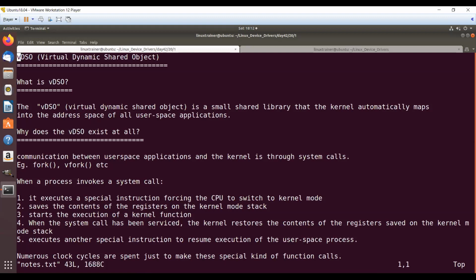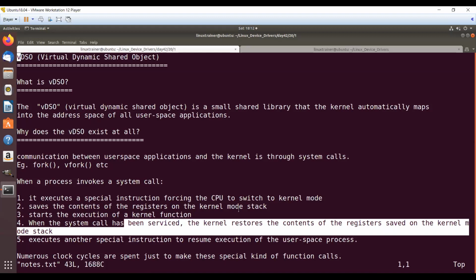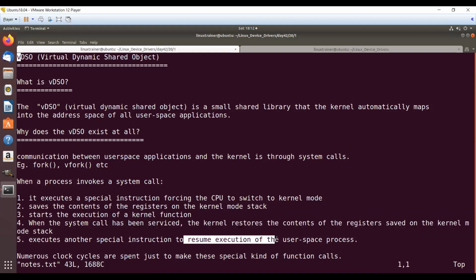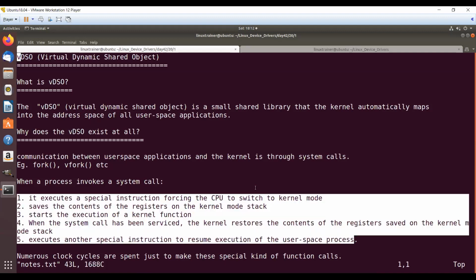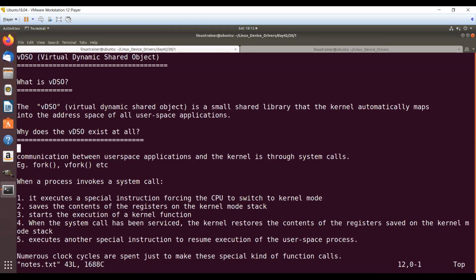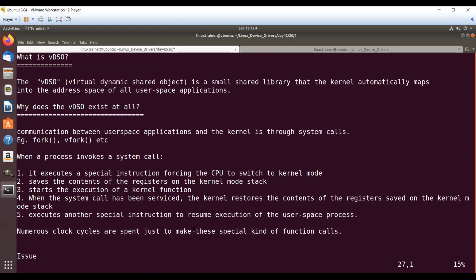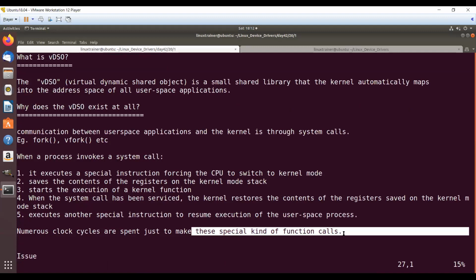And we have already seen what happens when a system call is invoked by a process. The process executes a special instruction. It saves the content of registers. Execution of the kernel function happens. When the system call returns, depending on whether you're using int 0x80 or others, the registers are restored. And finally, execution is resumed. We have seen sys_exit, sys_enter, syscall, sys_read, etc. But numerous clock cycles are spent just to make this special kind of function call.